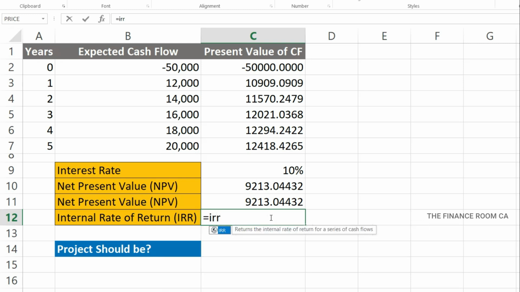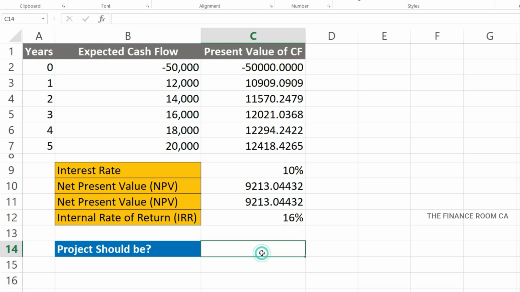The internal rate of return is very simple. You just have to use the built-in Excel formula with the values, and here are our values. So the internal rate of return is my 16%. So my project should be accepted or rejected?